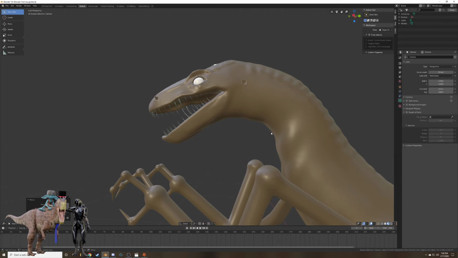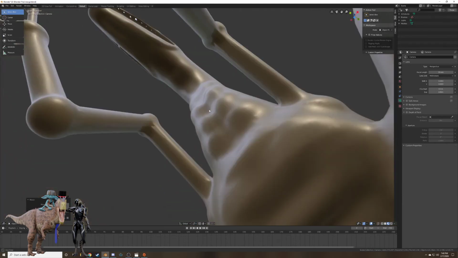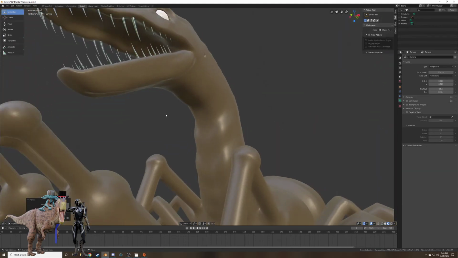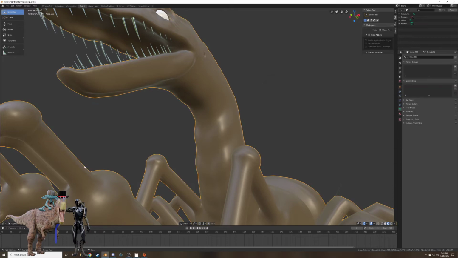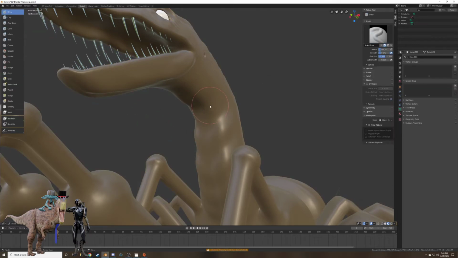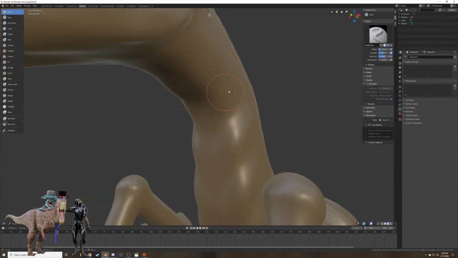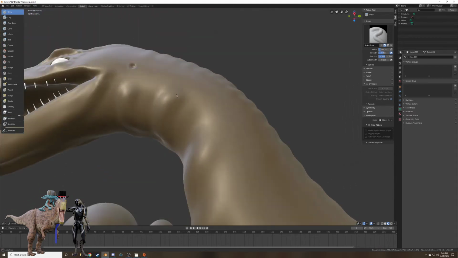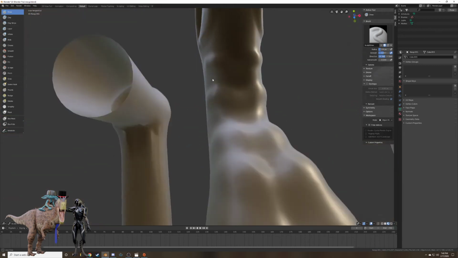Let's see. Wait, this ridge pattern stops a little bit too early. I want to fix that. So let's see what we got here. Draw mode. Let's make it a little... There we go. That's better.